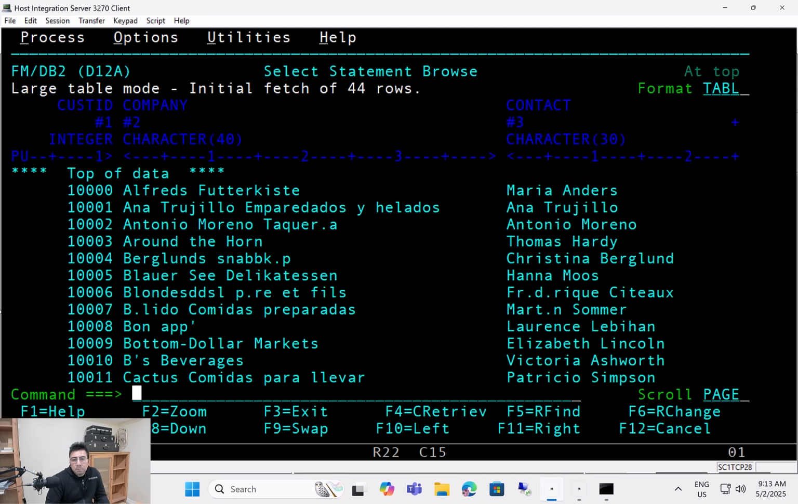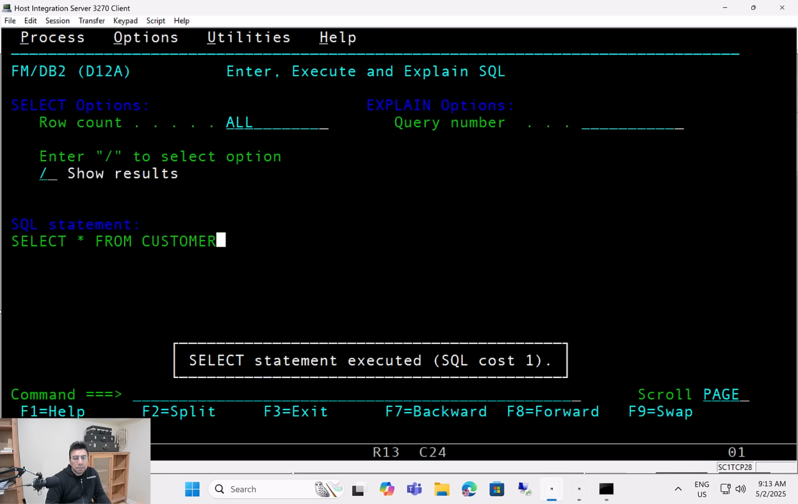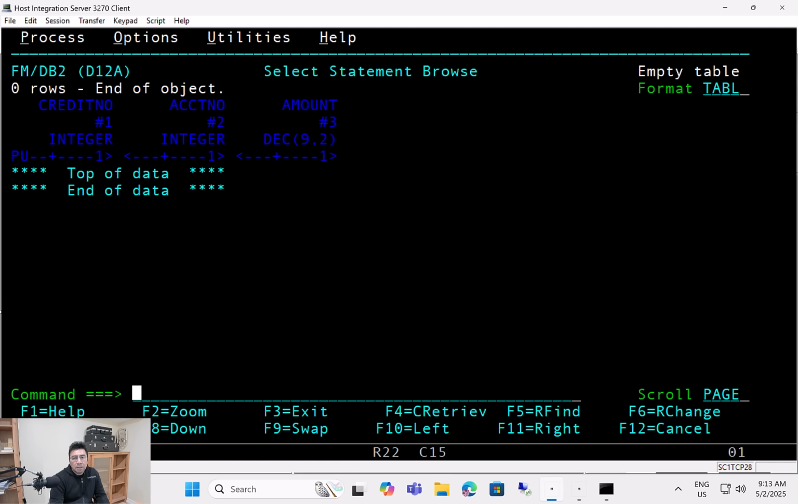So this is the customer table that I'm using. I have a customer ID, company, contact information. I'm using the contact information for simplicity. I have other tables as well that I will be using for this exercise. So let's see if there is any credit available. I don't have any credit available. I created this table to show the credits that are going to be stored for this customer or the requester.